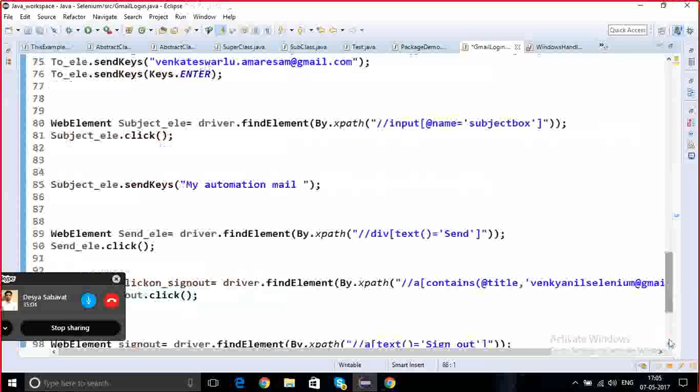We have a class called Keys. The Keys class is there in Selenium. Here, if you observe, I think you might have understood everything in this program. All are finding XPath and then click or do some send keys. One new line we added here while sending a mail.